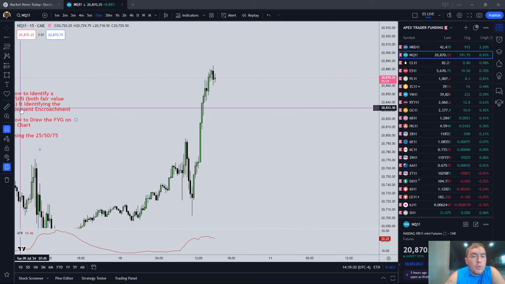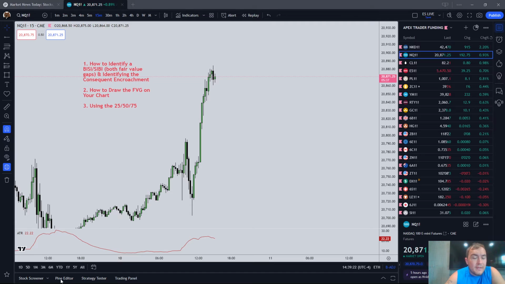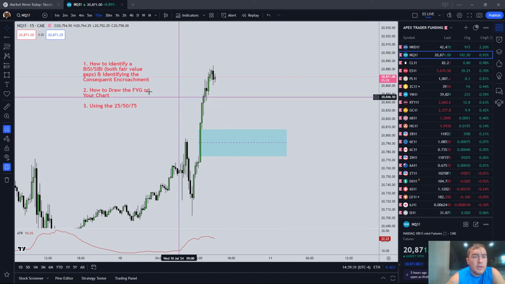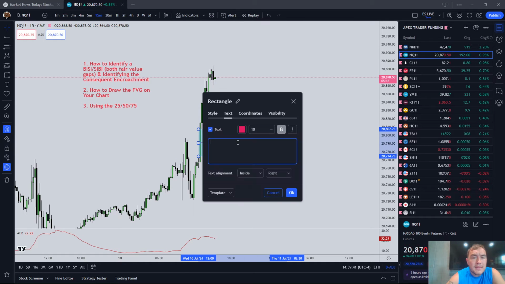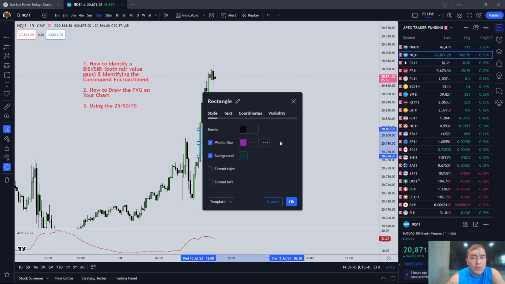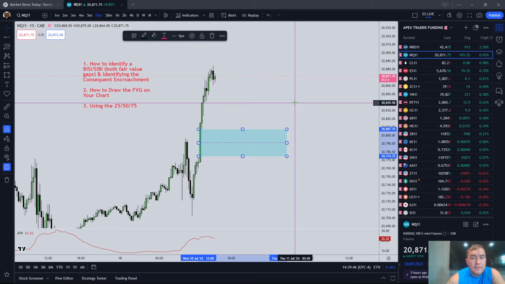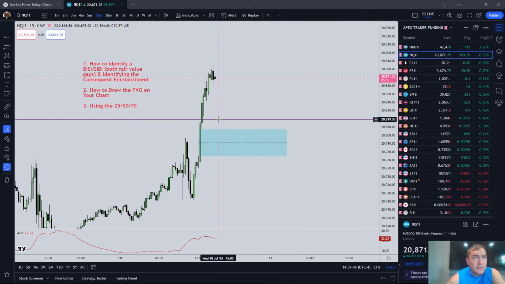Okay, guys, so whenever you have an ICT inefficiency, the 50% point of that is going to be what's called the consequent encroachment. If you're here on TradingView, I'm going to the left side of the screen, and you see geometric shapes. I'm going to rectangle. I then click on that rectangle there, and you can see there's the middle line. The middle line is going to be the 50% point of the fair value gap.